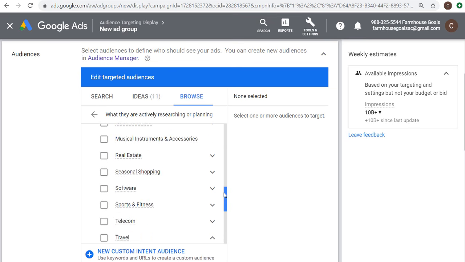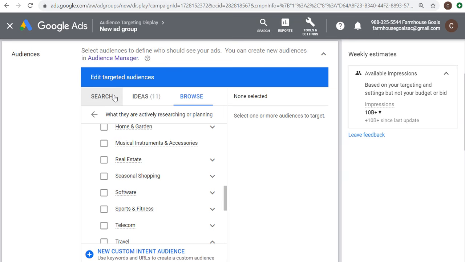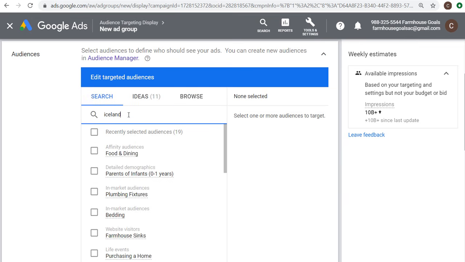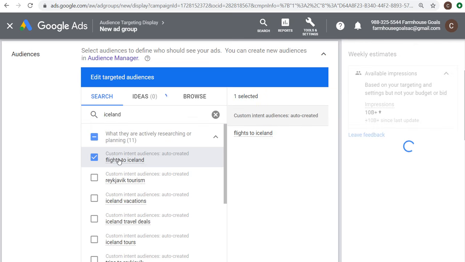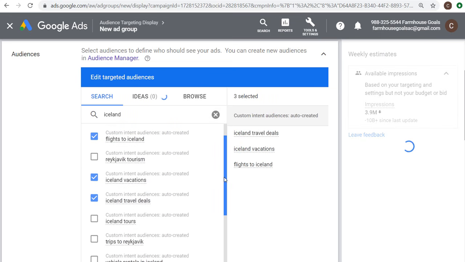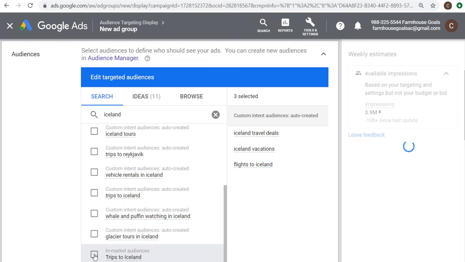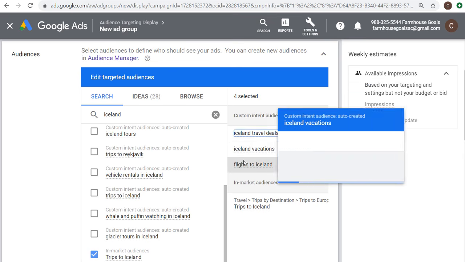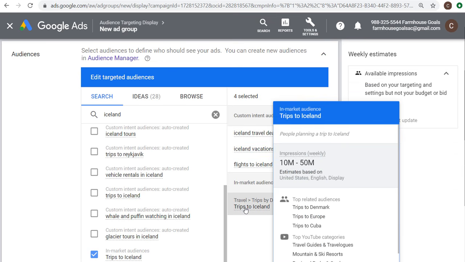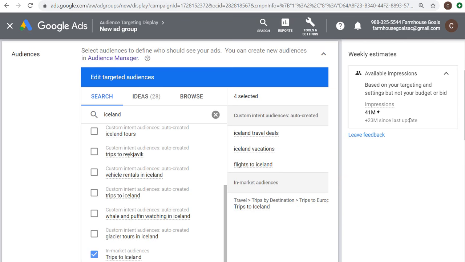And if you can't find exactly what you're looking for, you could always come over here to search. And if you do a search, you're going to find some of these different ideas. So just to come over here to search, and we'll just say Iceland, for example, you're going to see there's going to be some auto-created custom intent audiences. So you can come here and say, I want to target Iceland or flights to Iceland, Iceland vacations, Iceland travel deals, and then we'll keep coming down, and at the very bottom you're going to see in-market trips to Iceland. So I could target these four audiences within this ad group, and you're going to see my weekly impressions are 41 million. So I'm going to target people who are currently looking at Iceland travel deals, vacations, flights, or just specifically trips to Iceland. And if you're a hotel, you can target them with maybe some of your hotel deals.